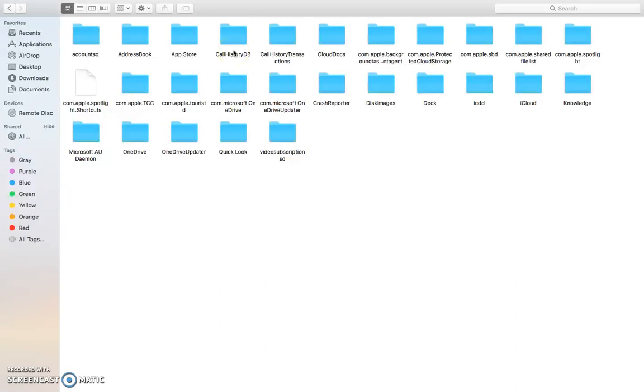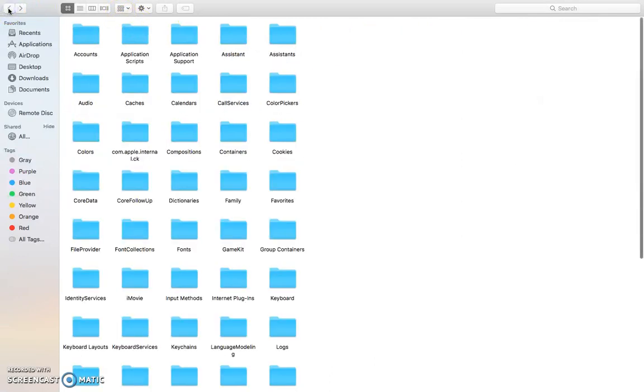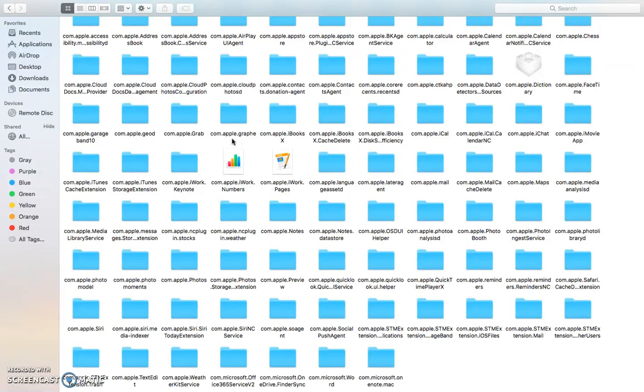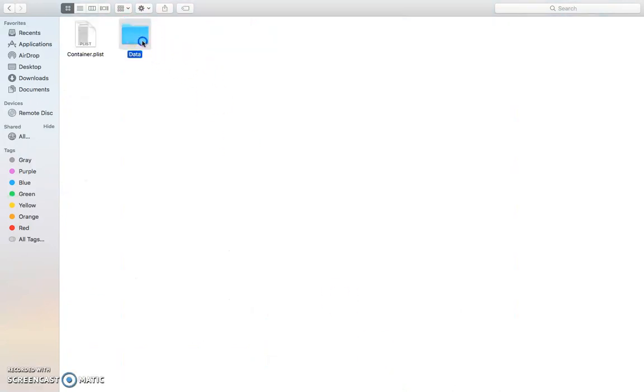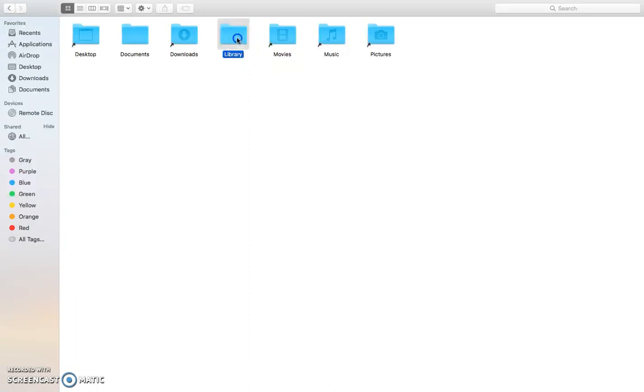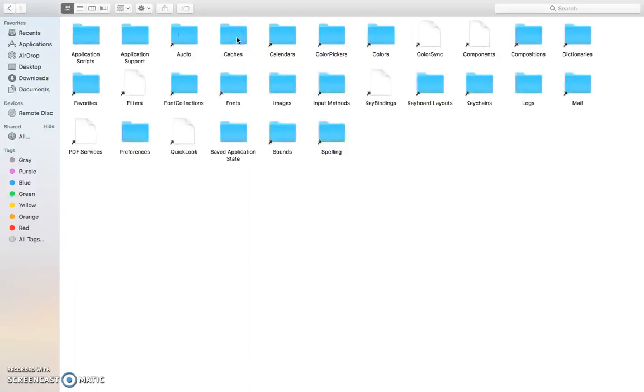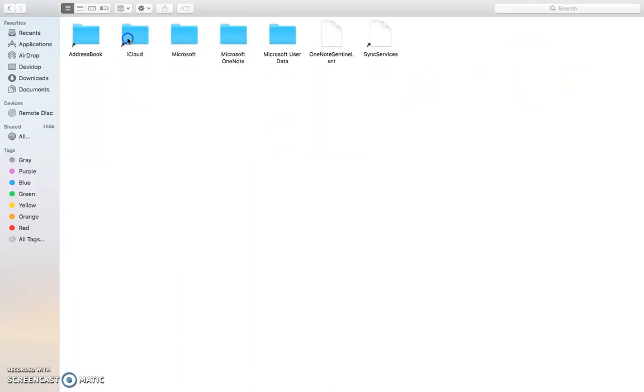Where did it go? Sorry. I went back, and then you have to find containers first. And scroll down to this one called com.microsoft.onenote.mac. Click on Data, Library, and then Application Support and Microsoft User Data.